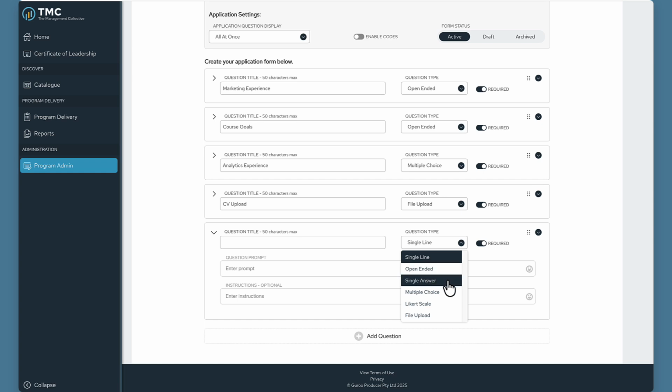Single answer is a multiple choice question where they can only choose one option. Multiple choice is where they can choose multiple options from the list. We have Likert scale, where they're choosing from a scale. And then lastly, file upload, where they can upload some files.